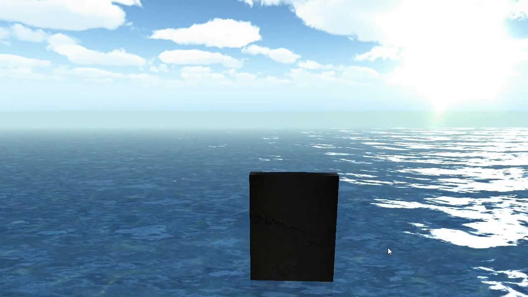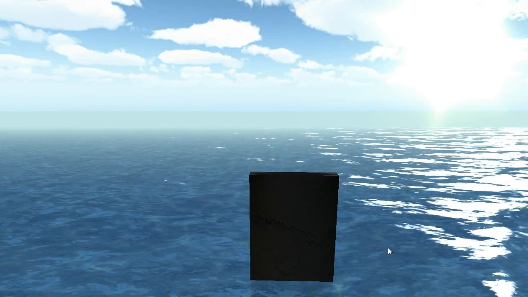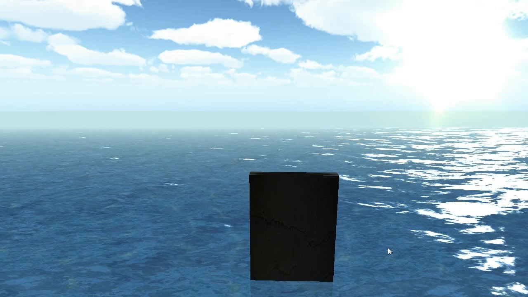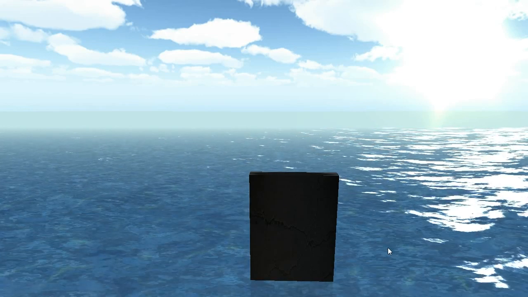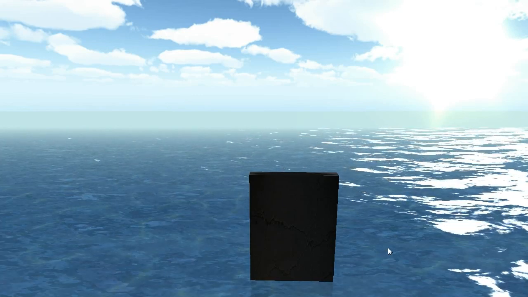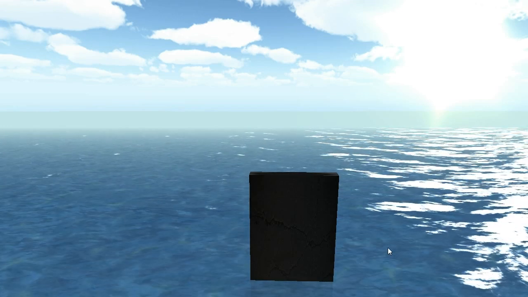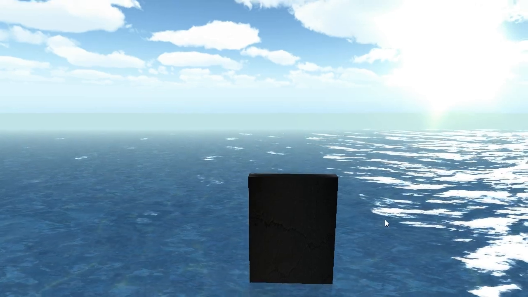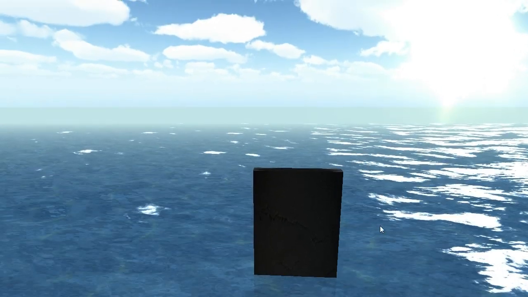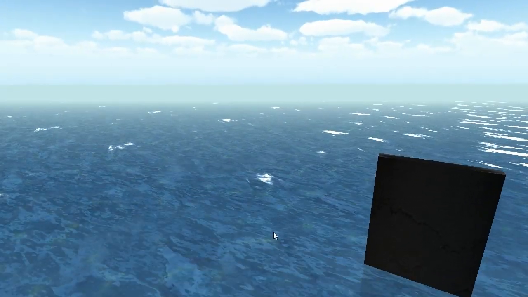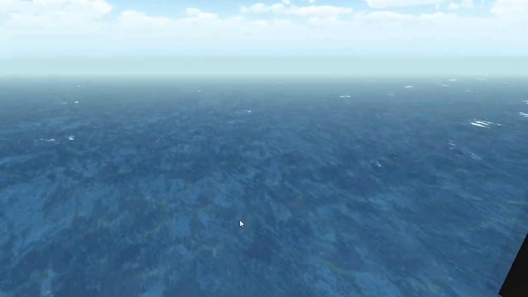Hello, my name is Nico and I'm here to introduce you to the new ocean shader I created for Unity 3D. This shader is working for both indie and pro. That means that even the ones who have the free version of Unity can use this shader and it will look exactly the same.